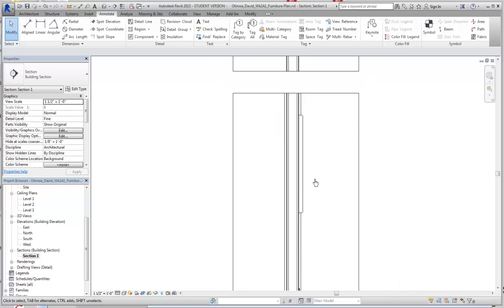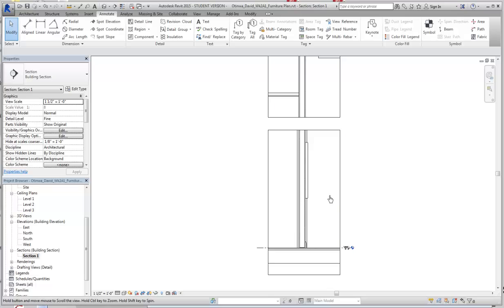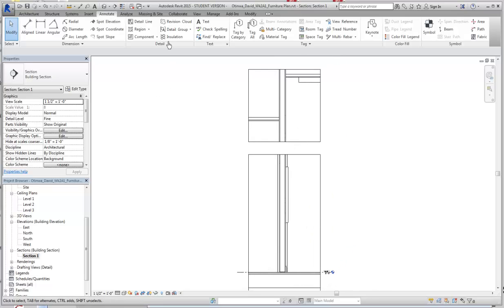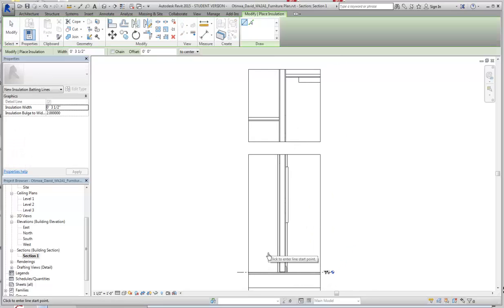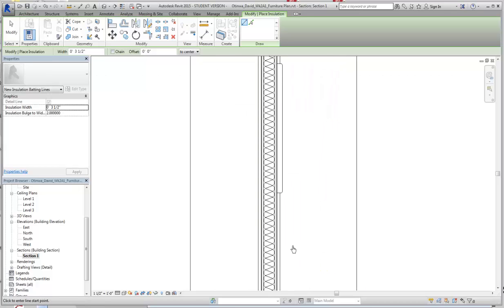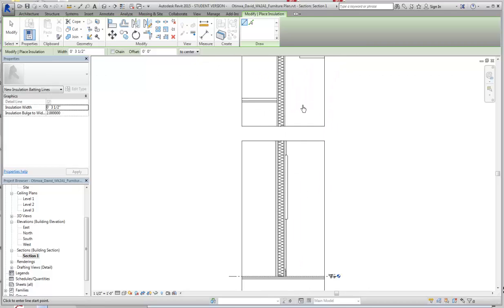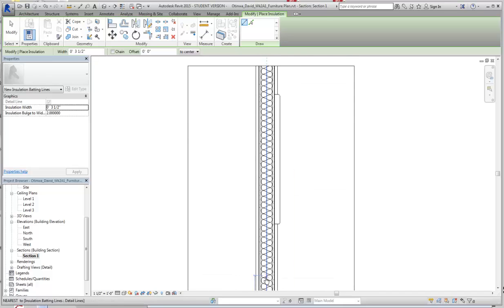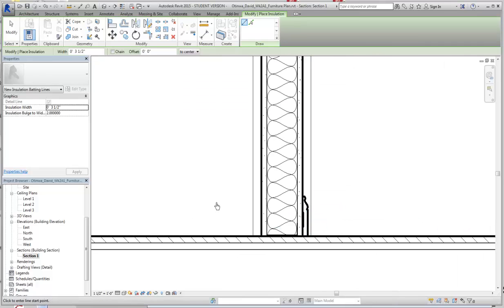If you said that this was a sound attenuated wall, so you want to show soundproofing, here's the insulation right there. Just click, draw on up and through. There you go, there's your insulation. If you've got more molding, I see that there's one here, but if you've got more molding, you can actually put the molding in as well.